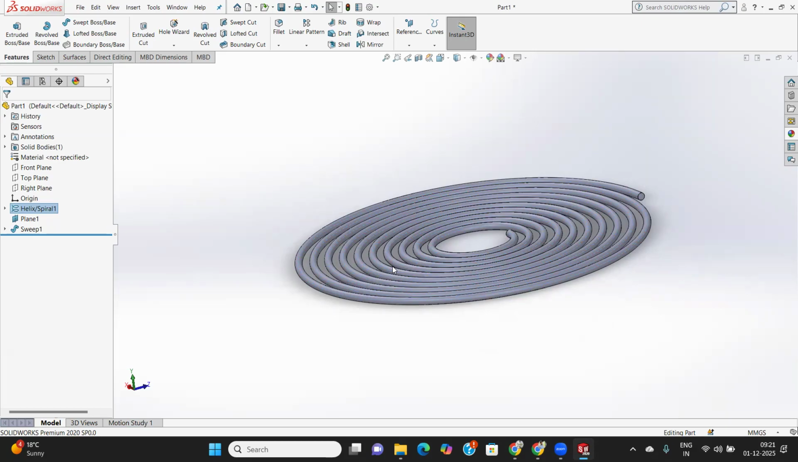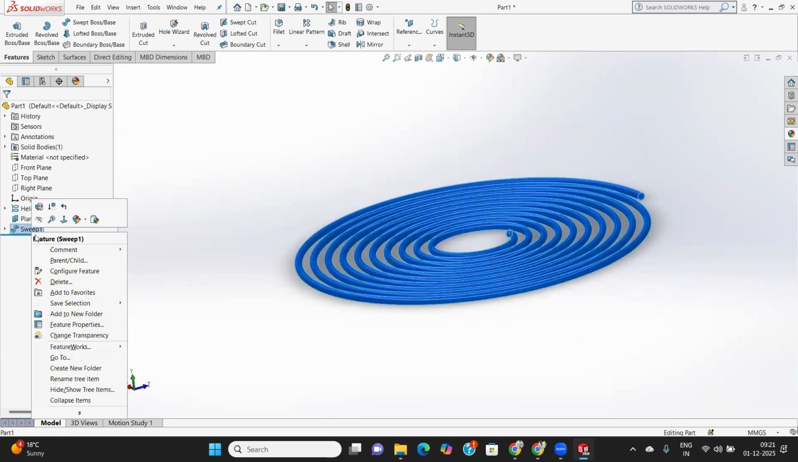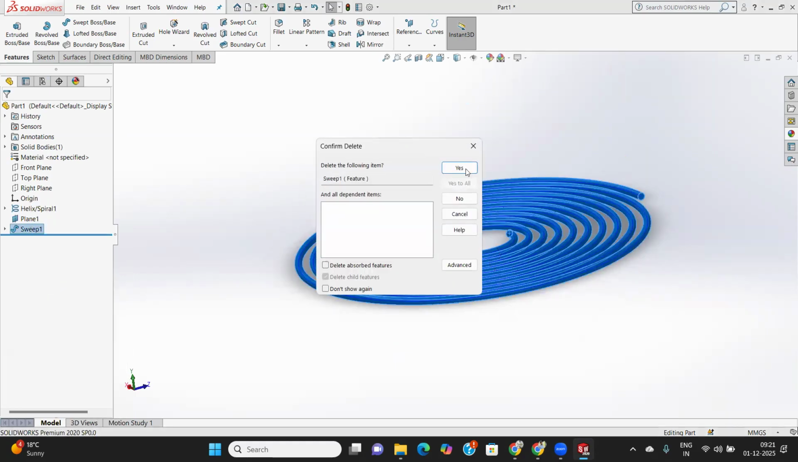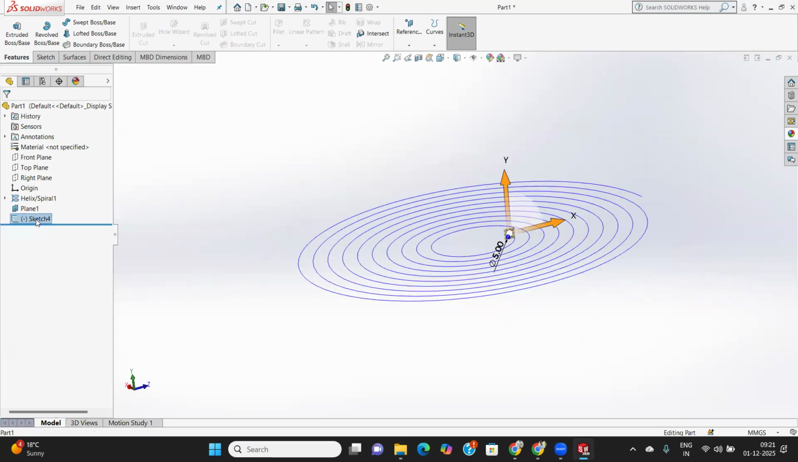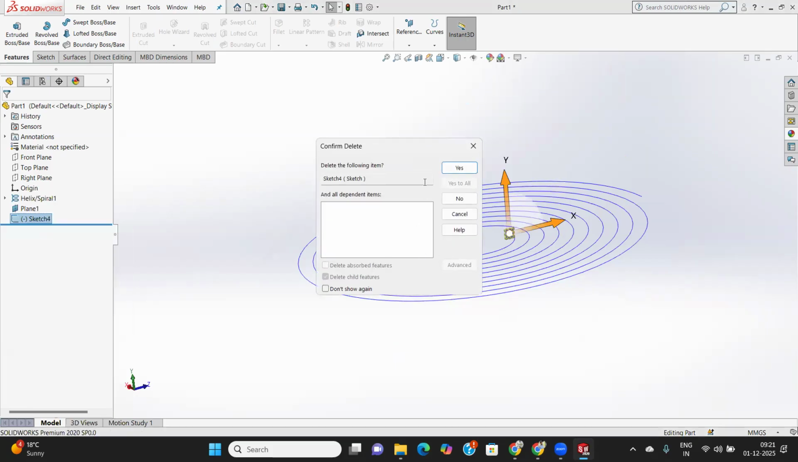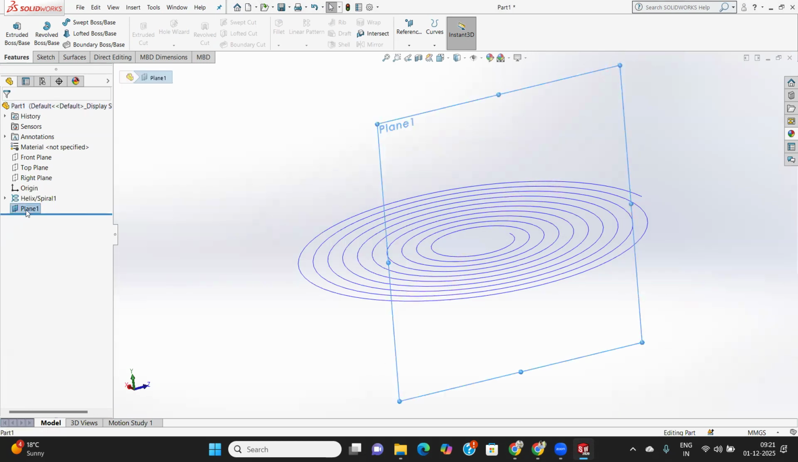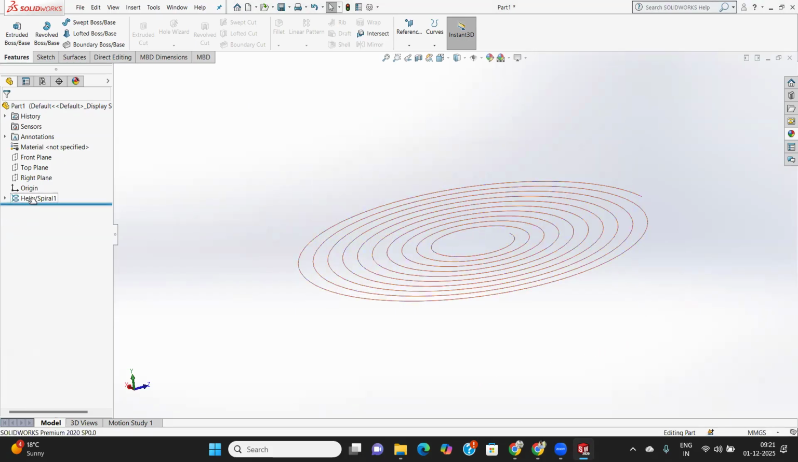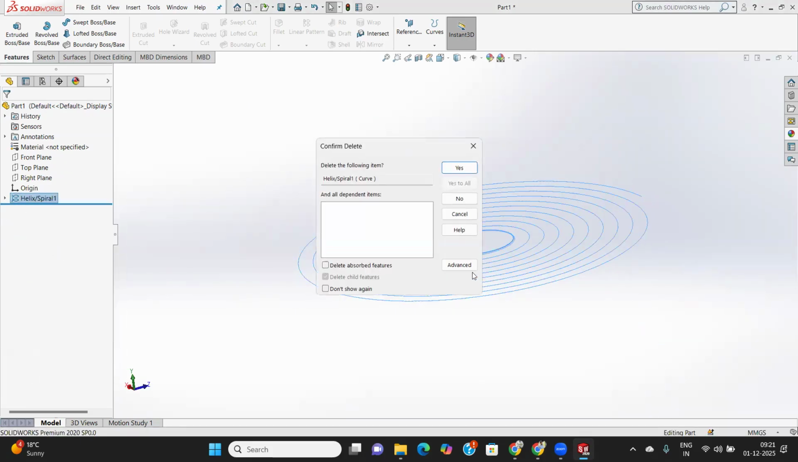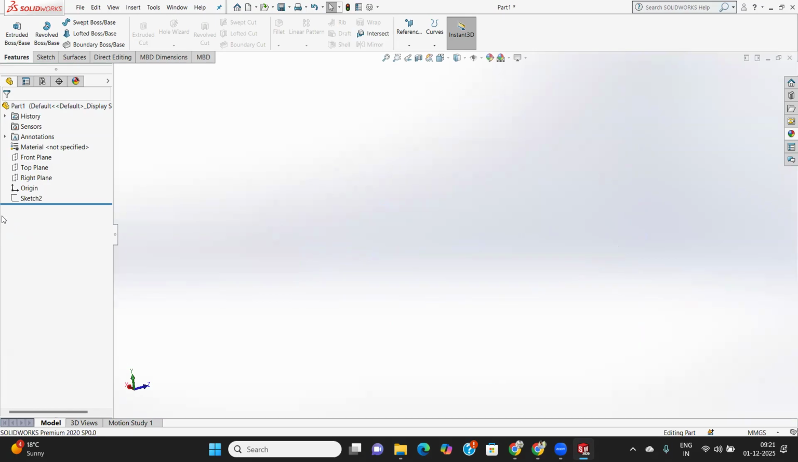Okay, then come to the next part here. I just delete this one. I just delete this shape, and delete this sketch also, and delete this plane also. Okay. Any doubts from this section? Spiral and helix? No. All good. Okay. Then come to the next part here.